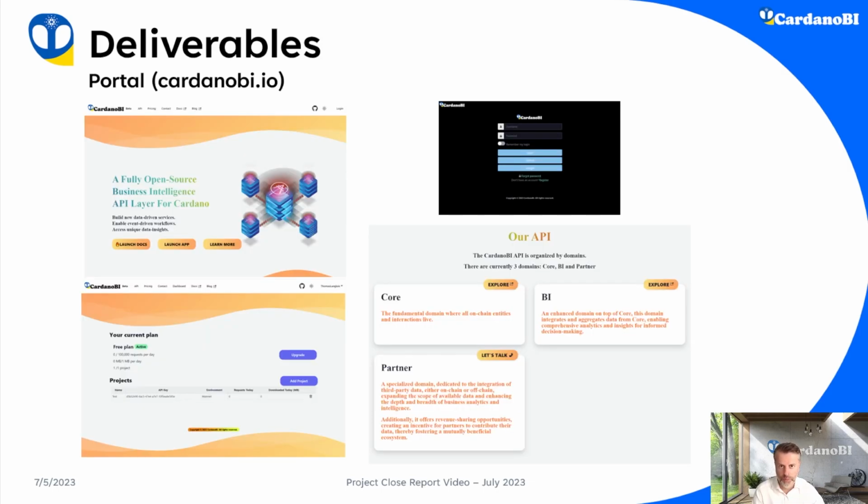We'll start off with the portal. Its main function is to act as the project website where customers can discover our functionalities, create a free account to start using our free SaaS API. Now is actually a good time to mention how our API is organized. It is organized in three distinct domains.